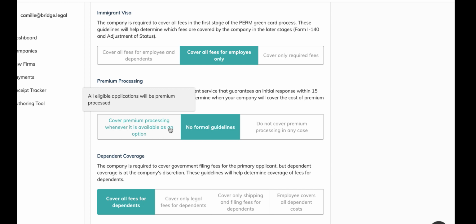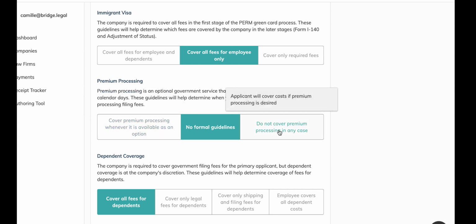Setting no formal guidelines is basically just going to default to the position intake that you complete at the beginning of each case so that you can indicate that because of the unique situation of this case, we'd like to do premium processing. But for this extension where we're not really urgently needing a decision, maybe we'll hold off and save that fee and not pay that right now.